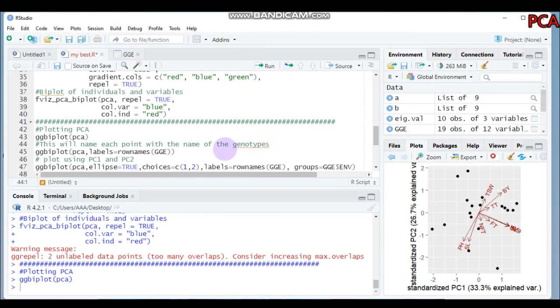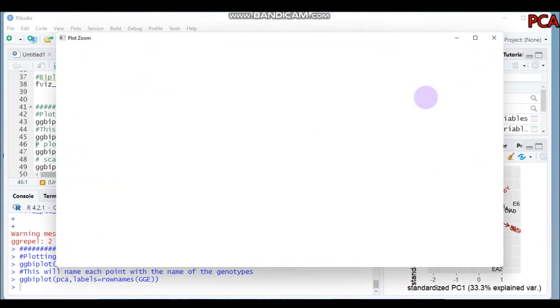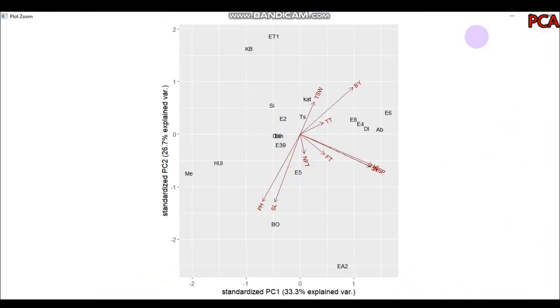Moreover, if you want to include the individuals, that means the genotypes or the row names, you have to use the function ggbiplot, then labels equals to row names, and you have to indicate your data name. So type this and submit it in RStudio so that you can get the genotypes as well as their traits in this form.